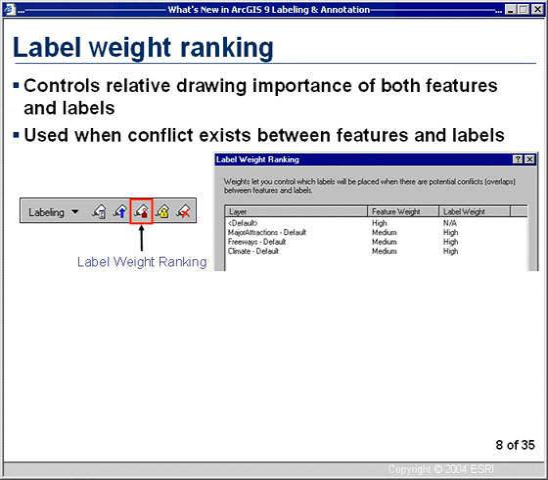Label weight ranking controls the relative drawing importance of features and labels on a map. Weights are used when there's a conflict between features and labels. Both the label priority ranking and the label weight ranking were available at ArcGIS version 8.3. However, these properties were accessed through the data frame properties. Now they're both accessible through the labeling toolbar, so it's easier to work with them.